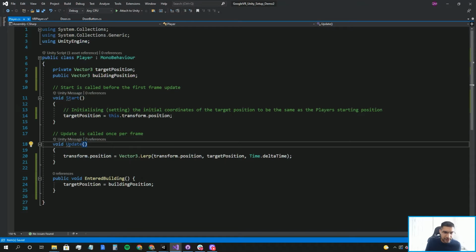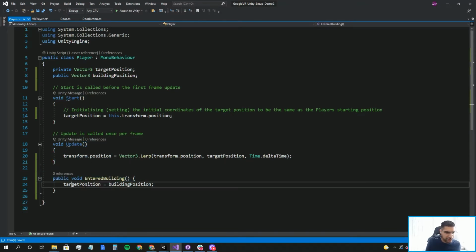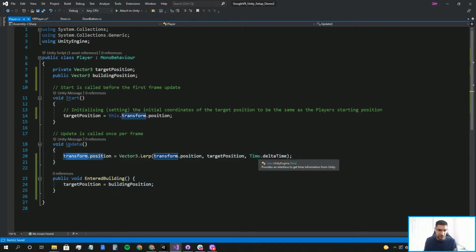We want to basically tell it to trigger this method, because when it triggers this method, it's going to change the player's target position to the building position, and then the update script, which runs, for example, 60 times a second, is going to be looking for, has the target position changed? If so, I need to LERP animate between.